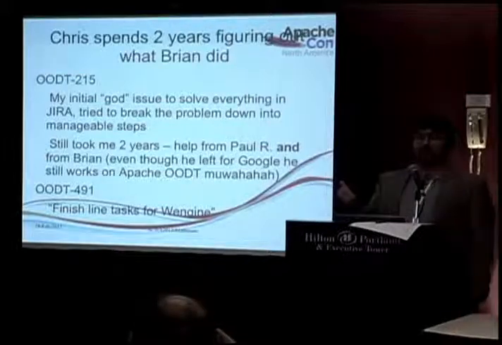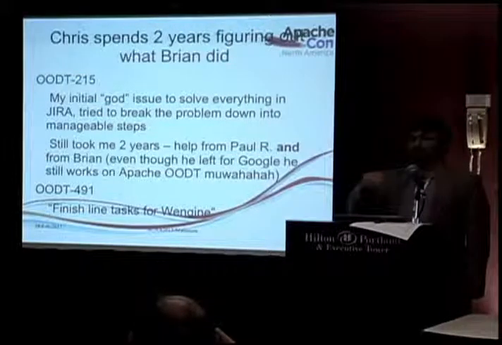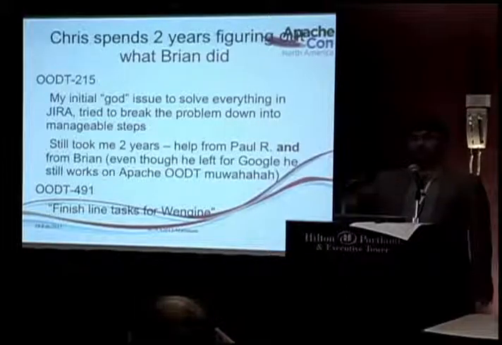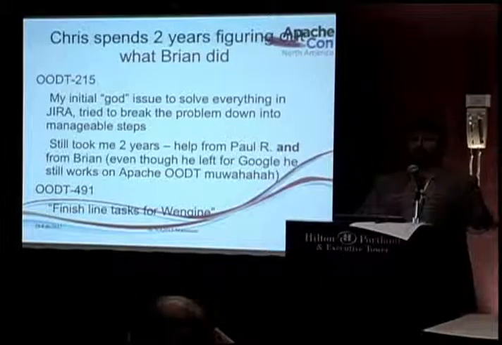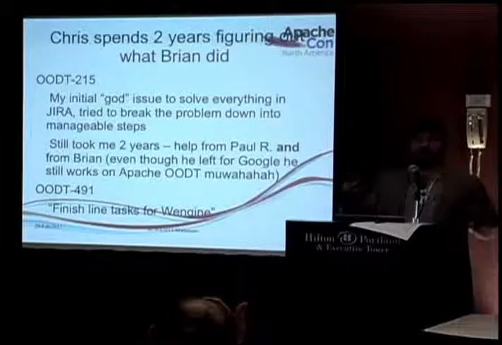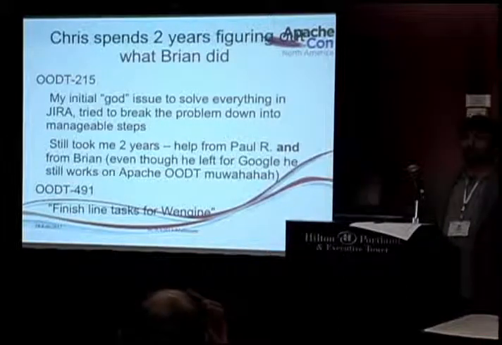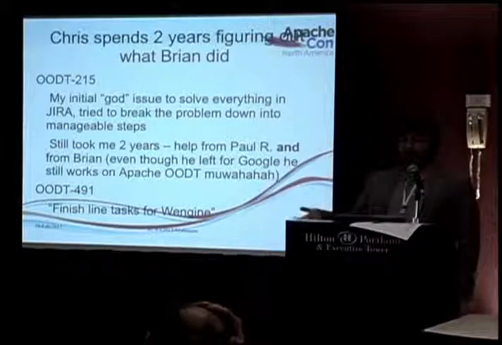And then real recently, OODT-491, where we finished all this stuff from OODT-215, and it still didn't work. So 0.4 shipped with OODT-215 done, which was most of the things, but with a broken workflow manager. So we told everybody with 0.4, don't use the workflow manager, but if you want the other OODT components, like file manager and curator and all this other stuff, there's a lot of improvements to that, use those. But workflow manager didn't work.